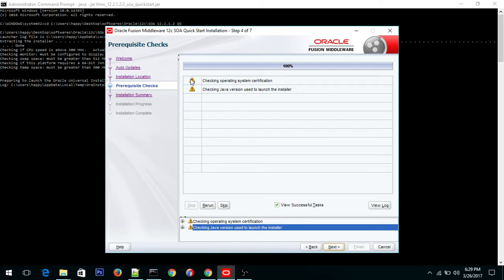Make sure you should not get any warnings or errors like this. If it shows any error, you have to worry, but warnings you can continue with. Since I have different Java versions, I'm just saying next. But for you, make sure you do not get any warnings. Even then it will work for me, but make sure you do not see any warnings here.